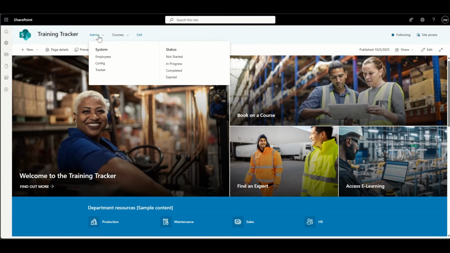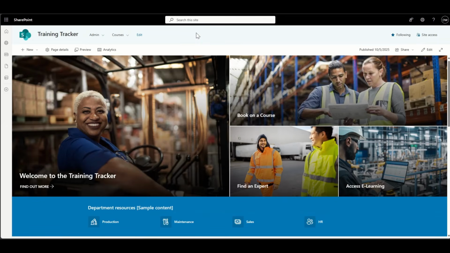We have an admin bar, which is only available to the administrators of this SharePoint site, which basically breaks down the core components, which I'll come through to in a second. And we've got training courses. I've yet to put in here any examples of training courses, but these will be links to booking onto training courses, e-learning, things like that.